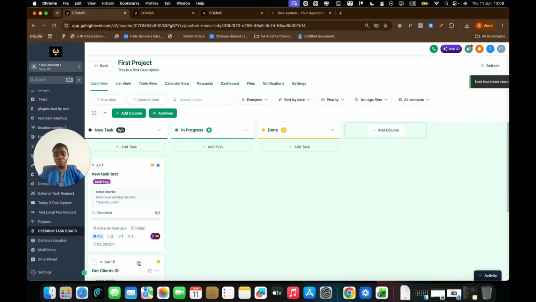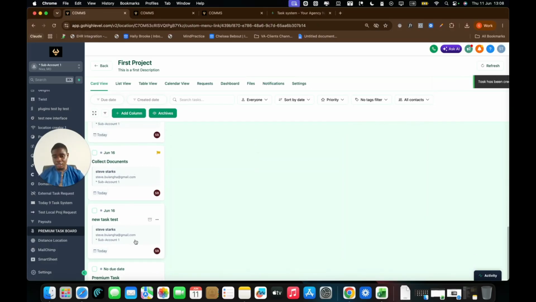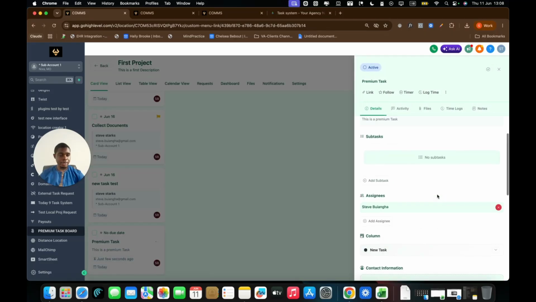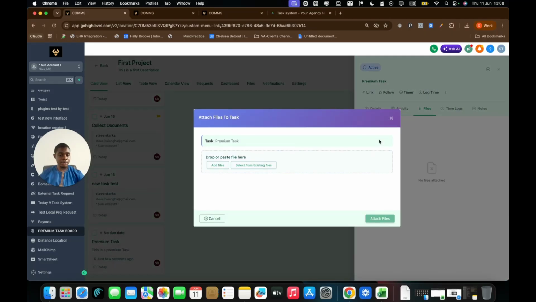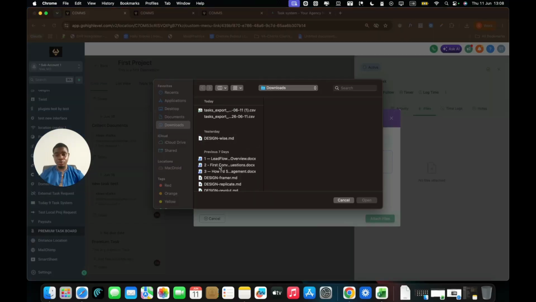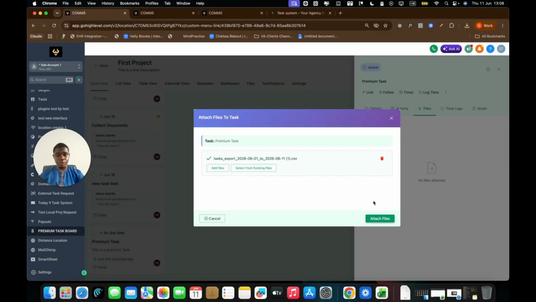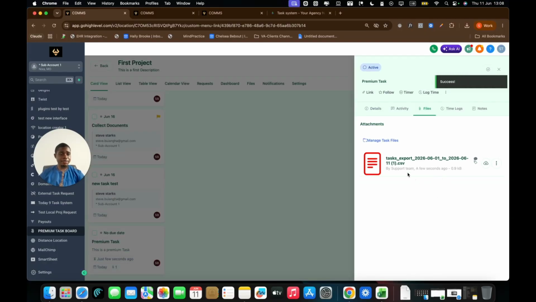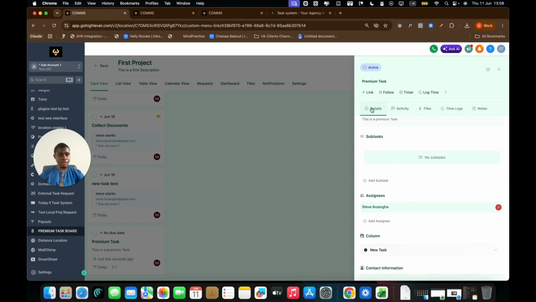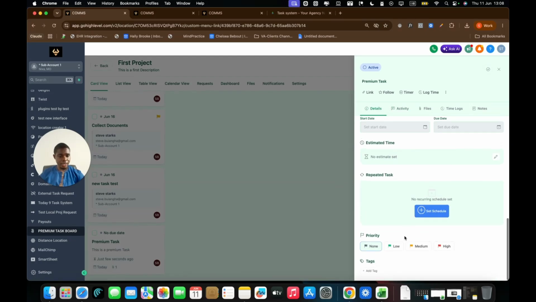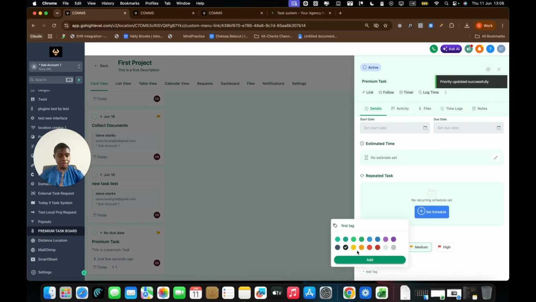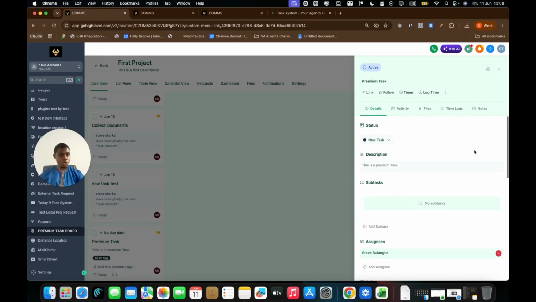I have a couple of things I want so far. If I scroll down to premium task right here, let's say I want to add files to this task. I'm going to add files from here, and get one from my machine. Let's add this as a file we worked with earlier, and click on attach files. So we have that file attached. Let's put a priority, maybe medium, and add a tag, say first tag. There we go, so we have this premium task right over here.